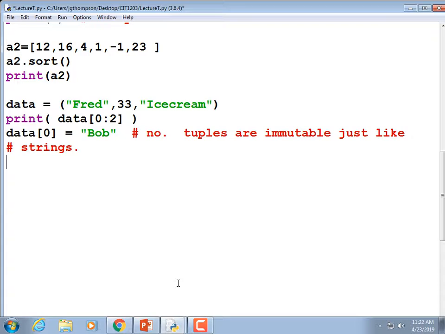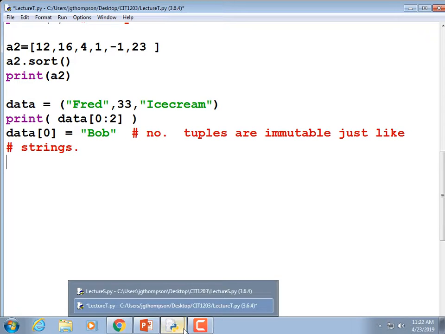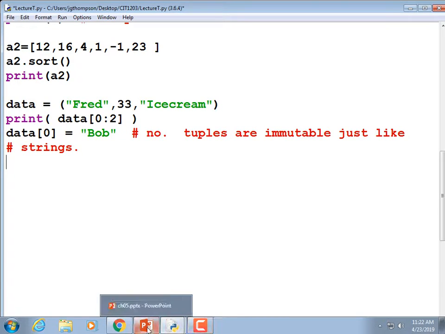The reason you make tuples pretty much is to create, you know, something with fixed values that are not gonna be changed. If they were gonna be changed, you'd store them in a list.